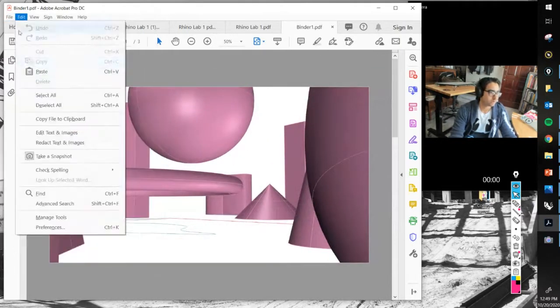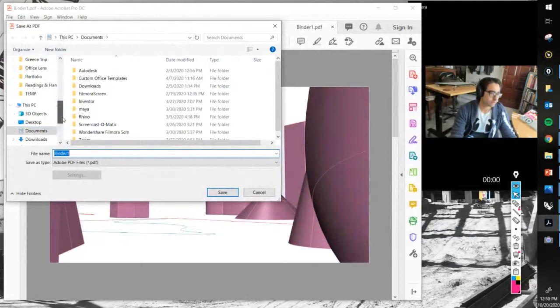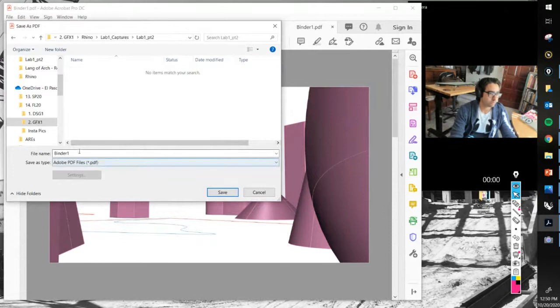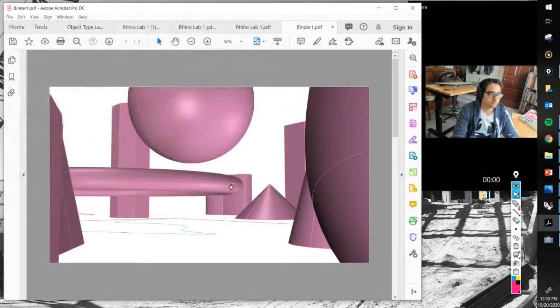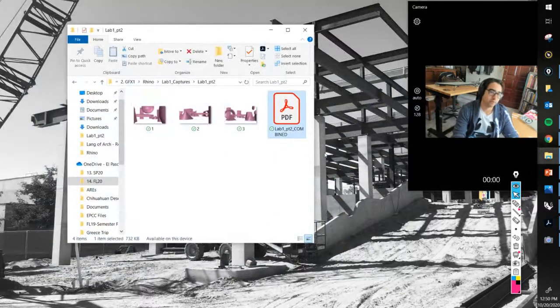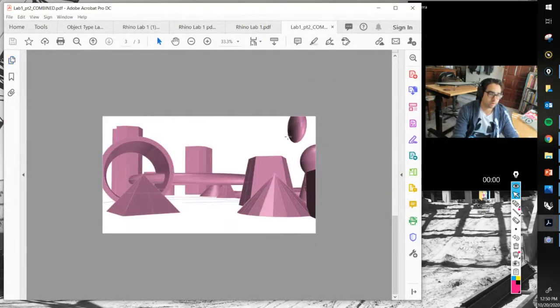So we go to File, Save As, choose a folder. I'm going a little bit fast because I think everyone should have it from here, but let me know if you get lost. We select the folder. I like to save them in the same folder, Lab 1 Captures. I'm going to name it Lab 1 Part 2. And if you want to be extra explicit about it, you can call it combine. Then save. I can close this. And voila, I open the PDF. Beautiful single PDF with multiple pages right there. Ta-da.